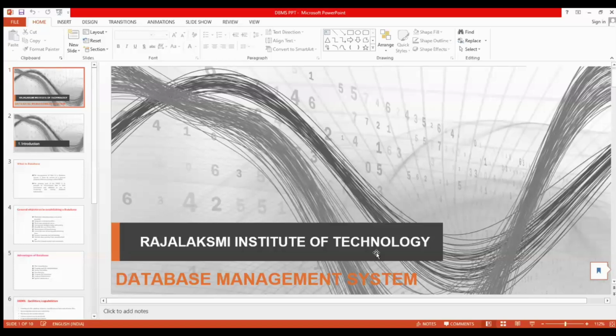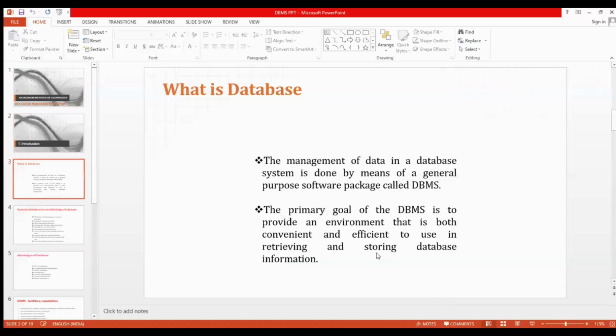Today we are going to see the introduction of DBMS. Yesterday itself, I gave a small note about the FPS and DBMS. I'm sure that you have verified those things.